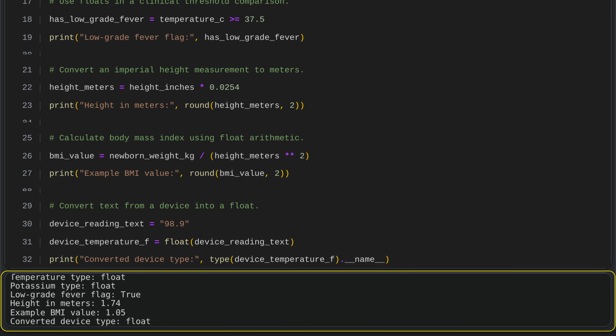This script shows how floating point numbers are used to process medical measurements such as temperature, potassium level, height, and body mass index. It checks that values are stored as floats, uses them in comparisons and calculations, and rounds results for easier reading. It also converts a temperature value from text into a float, demonstrating common type conversion in medical data handling.